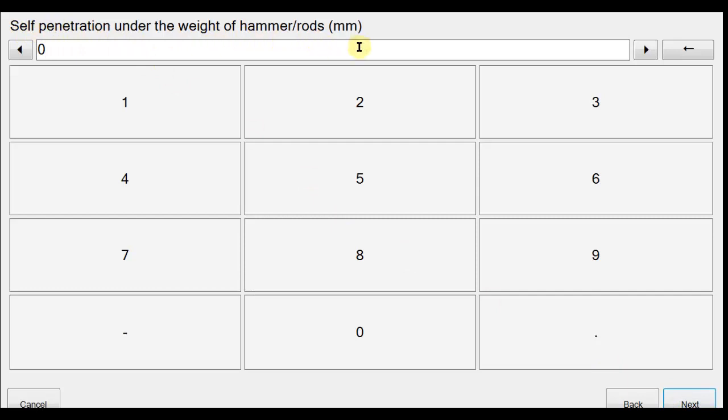What was the self penetration? Majority of the cases this is going to be 0, so we've defaulted it to 0, but should you get any self penetration, you can obviously just delete that out and put in your 12 millimeters or whatever it may be, but for this we're going to leave it at 0. Blows to penetrate the first 0.75 was a 3, then it was a 4.